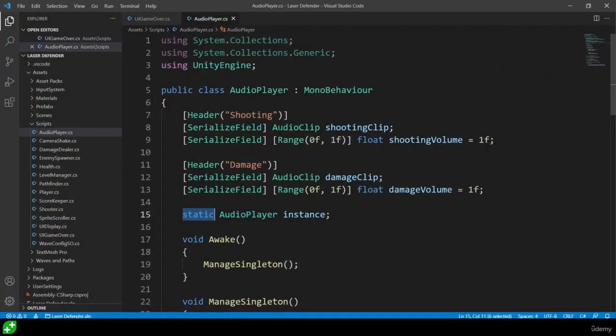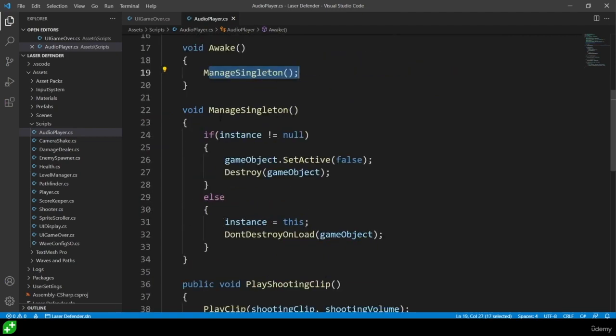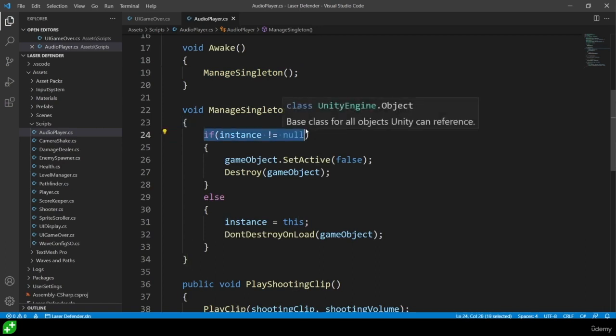Okay, welcome back. So to set this up as a singleton, let's take a look at what we did for our audio player. We had a static audio player instance, and then in awake, we were calling our manage singleton method. This method was checking whether our instance was null. So if we weren't the first object to come along, then we were going to get destroyed.